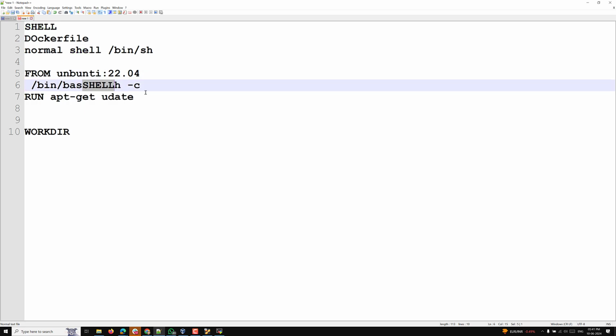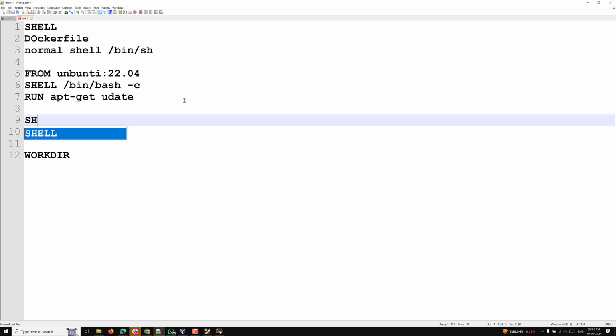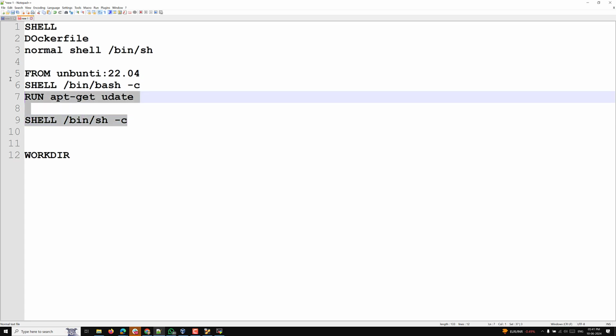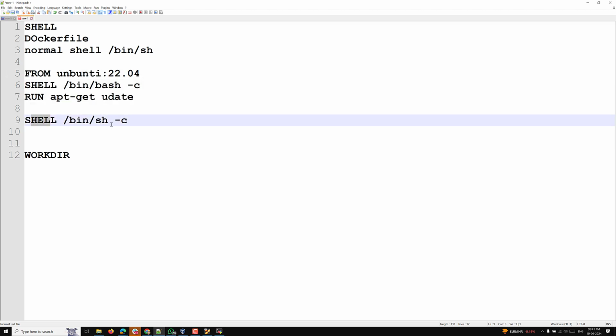If you want to change the shell, again you can use multiple shell instructions. Again you can use /bin/sh -c. That means whatever instructions are there after that shell command will be executed in the normal shell. So like this you can use the shell instruction multiple times. Whichever is the most recent shell you have mentioned, all the commands after that will be executed in that shell. So this is about the shell instruction.